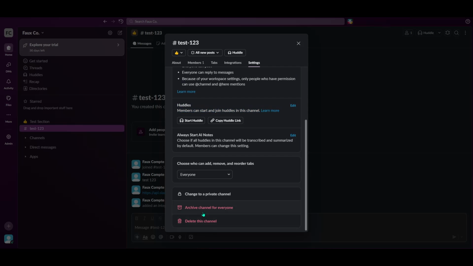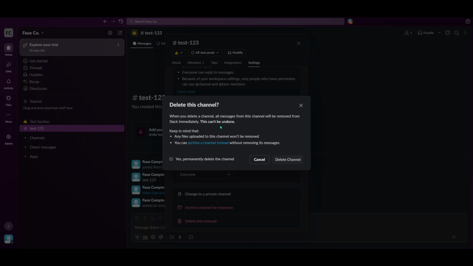Select Delete Channel. At this stage, Slack may display a confirmation prompt explaining what deletion means and asking you to confirm. Read it carefully. If you're absolutely sure this is the correct channel and you're ready to remove it for everyone, go ahead and confirm the deletion.